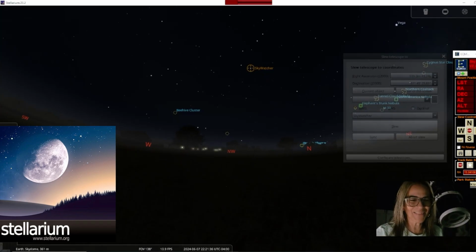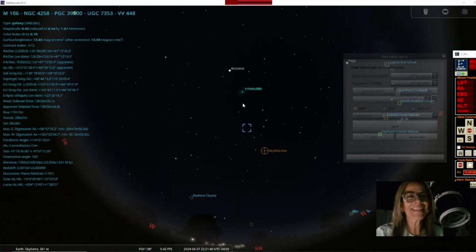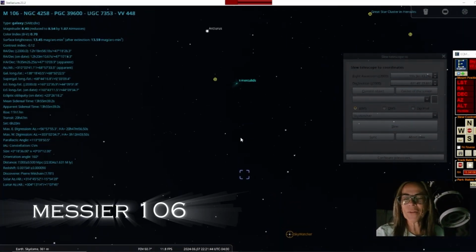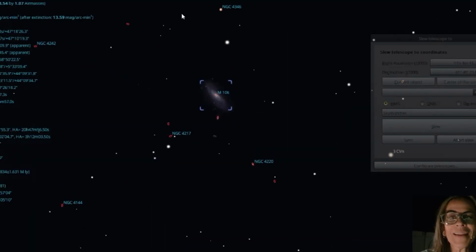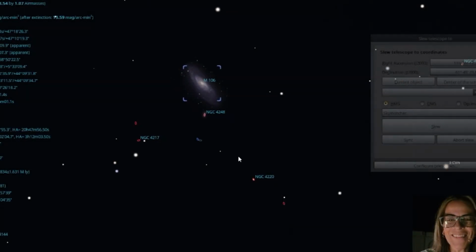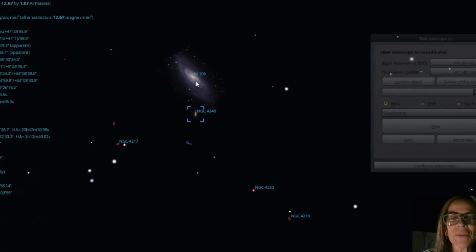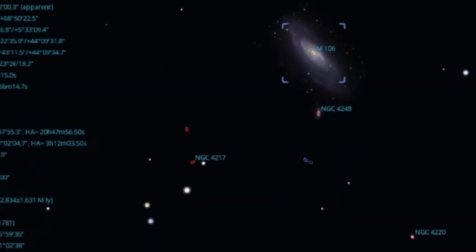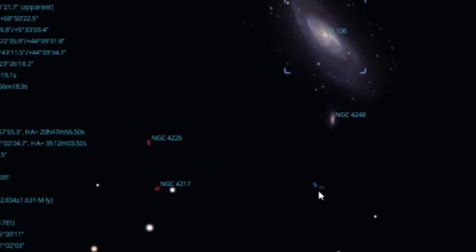Let's go ahead for the first target, which is NGC 4258. That's such a beautiful galaxy, Messier 106. And as you can see, it's galaxy season, and we have all of these galaxies around. It's so exciting. Some of them I already photographed. But look at all the galaxies around here. All of these little red circles are galaxies. It's just galaxies and galaxies.